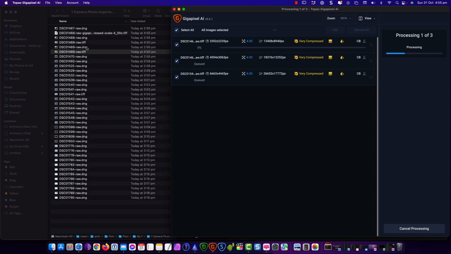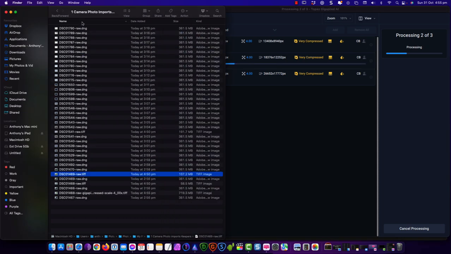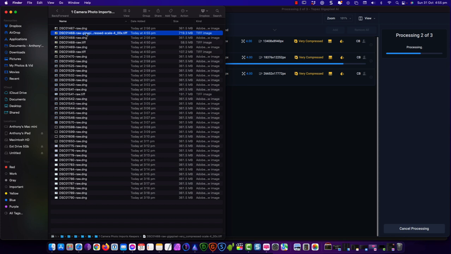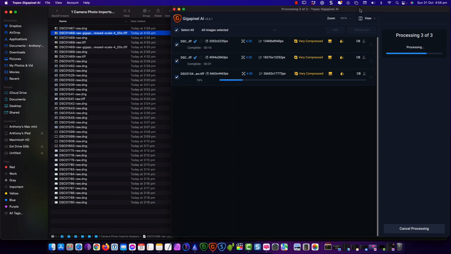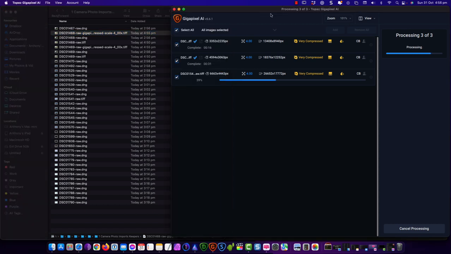Now, that's the original. Okay, let's just sort by name here. And Gigapixel has renamed it as such, as a TIFF. There's one more thing we're going to do with this, actually. I don't want to upload a TIFF file to Facebook. You could have, if you wanted to, saved it as a JPEG. I prefer to save it as a TIFF. And we'll just wait for that to process.